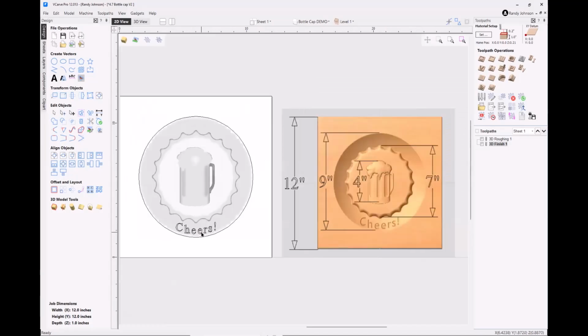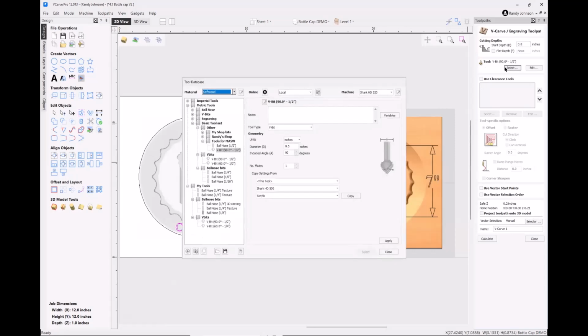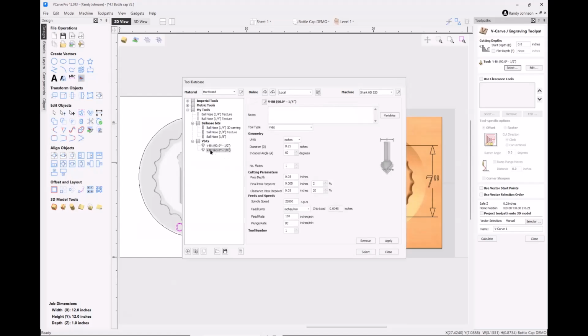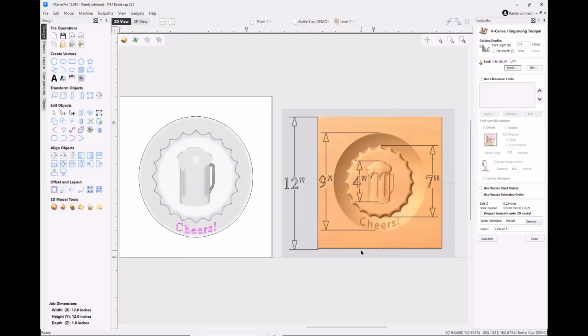Okay, I'm going to finish up this one, show you this. So for this one, I'm going to use a VCarve toolpath. And the only thing that's unique here, let's use a 60-degree V-bit. Let's use this one. Use a 60-degree for detail.